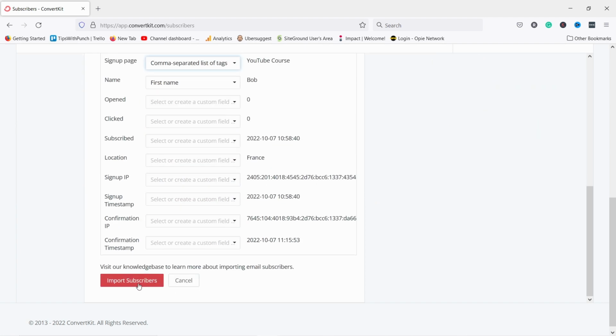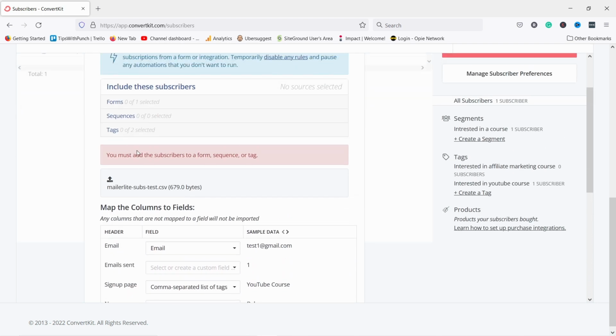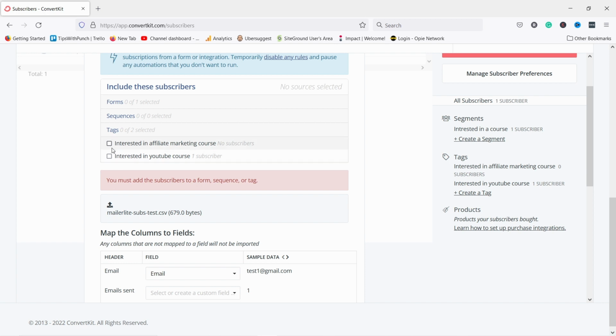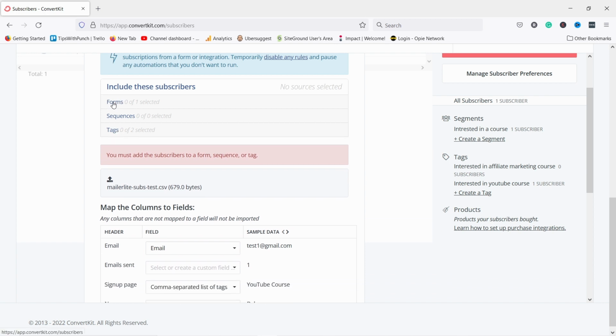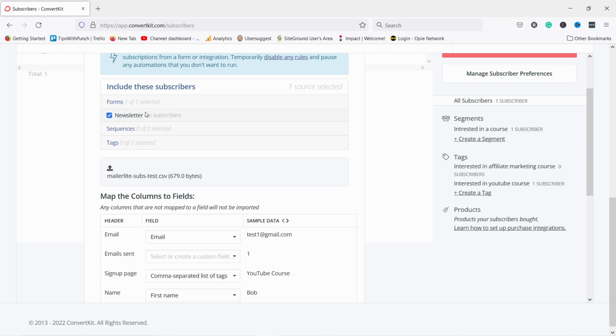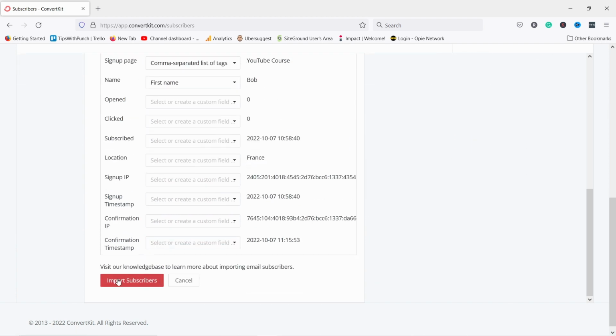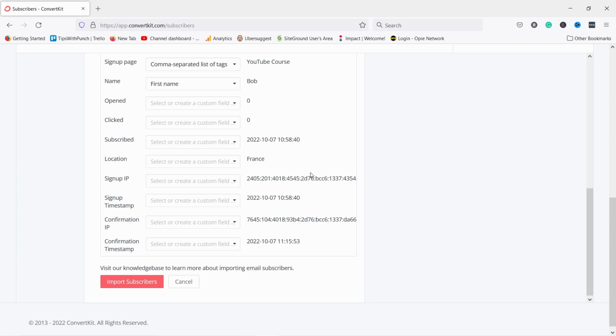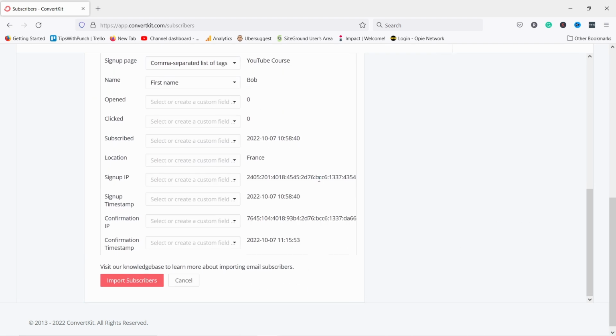Now if I scroll down, I can import the subscribers. Okay, nothing seems to happen. Oh, okay. I also forgot to add the users to a sequence or a tag. In this case, it doesn't make sense to add to a tag because I already have tags, so it's gonna get messy. Instead, I'm gonna choose the forms, and there's already one that is created for us. I'm just gonna do that. Select the newsletter, and now scroll down and import subscribers. Let's see if there's any errors. No. Okay, it takes a bit of time.